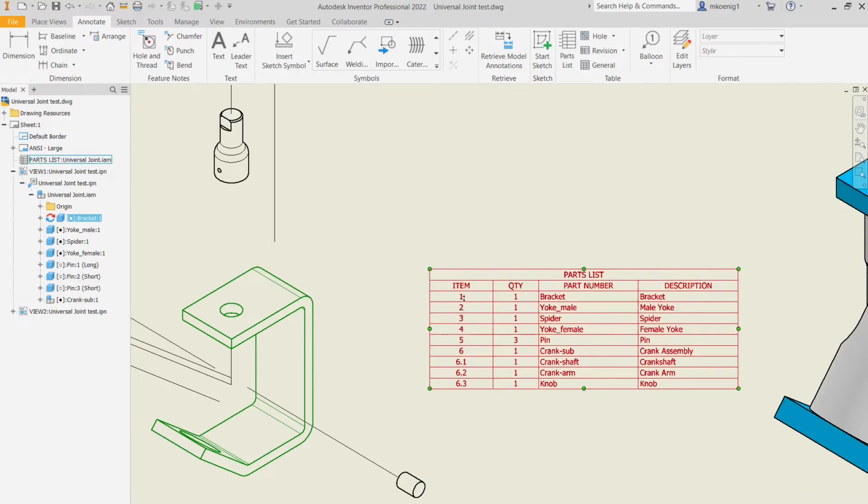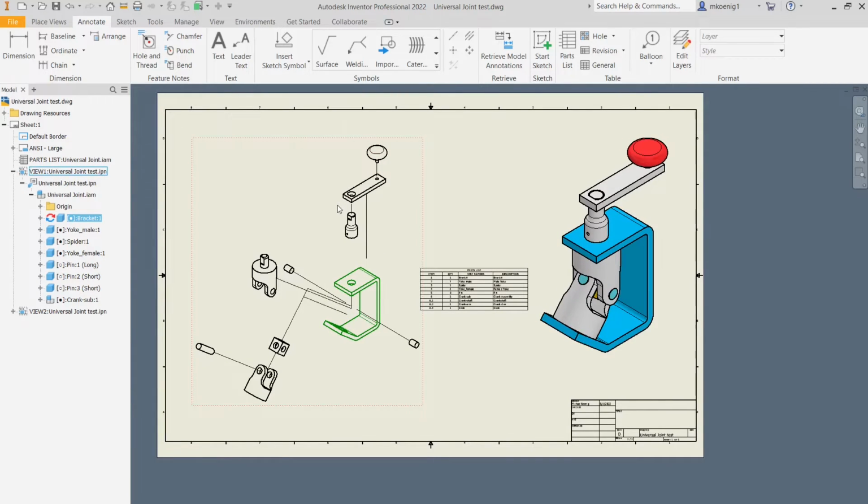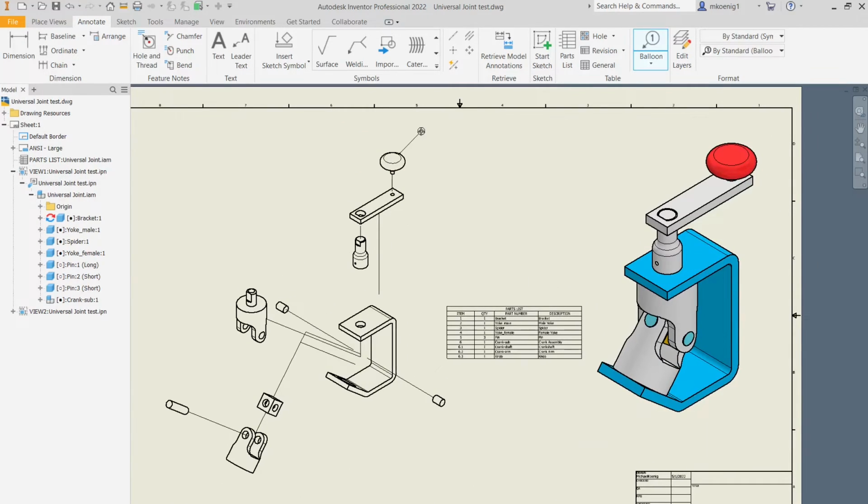Okay, so they have item numbers, so now we need to balloon the item so we know which item number is which component. So balloon is on the table panel. Balloon, and then we just go through and click on each part. So it's 2 clicks and then right click continue. 2 clicks, right click continue. Around to make them look nicer later. But we just want to get them all numbered.